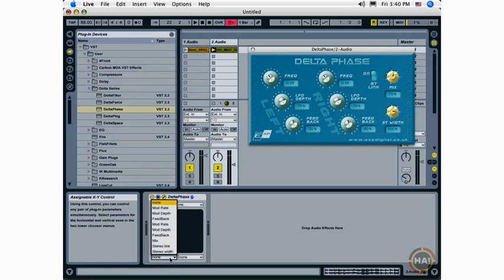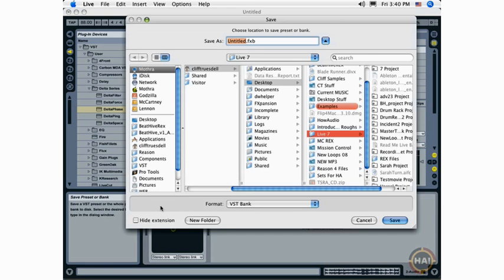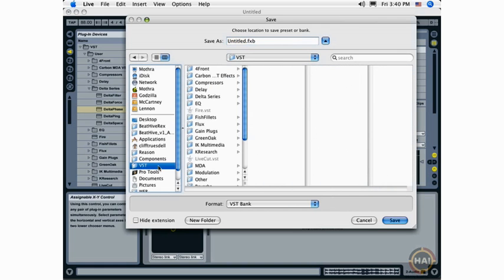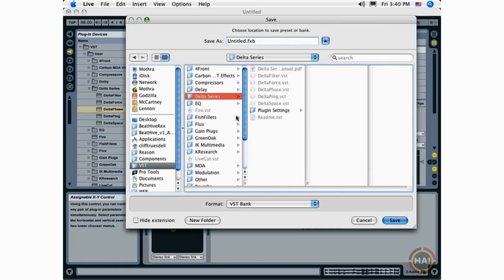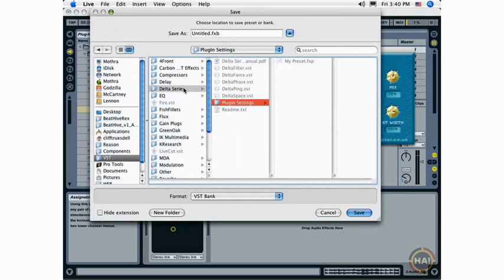We also have the same assignable XY controls. Saving presets is another matter with VSTs. Now I'm going to go ahead and click my Save Preset or Bank button here. And this is going to give me the opportunity to navigate to wherever I want, basically, to save my presets. Now I choose to save my presets in whatever folder the plugin is actually contained in. And this just makes it easy for me to find and reload my presets.